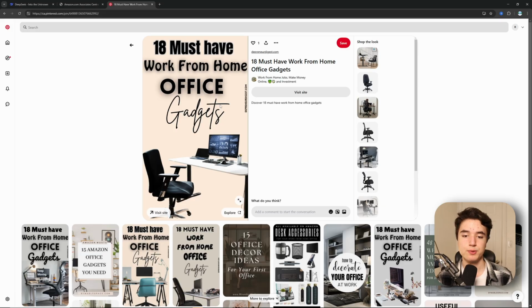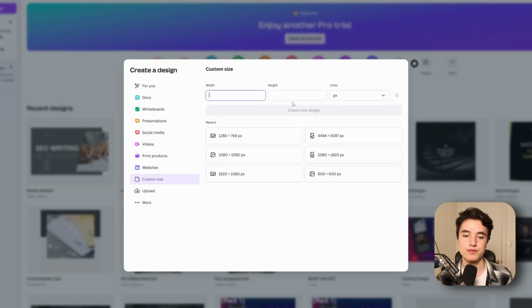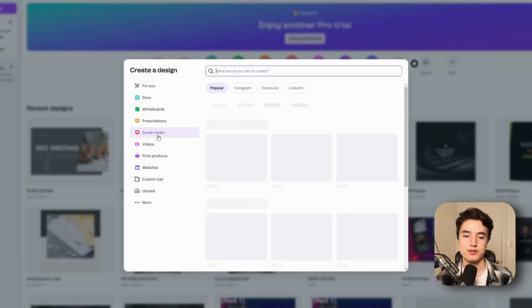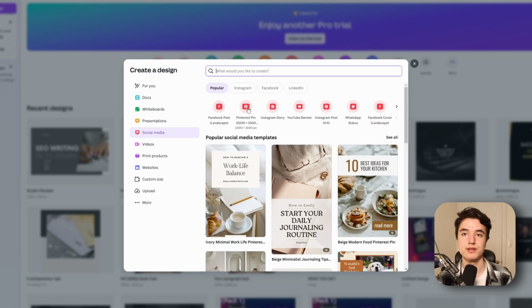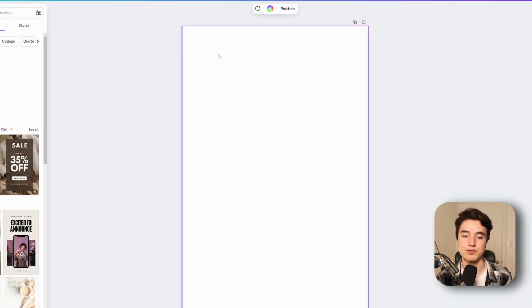So here's an example of a Pinterest pin of different work from home office gadgets. And we're going to be doing something very similar to this. I'm going to go to canva.com and now I'm going to look for a Pinterest pin template. So if we look here, here is the Pinterest pin template. So you want to use this template so that it works correctly on Pinterest.